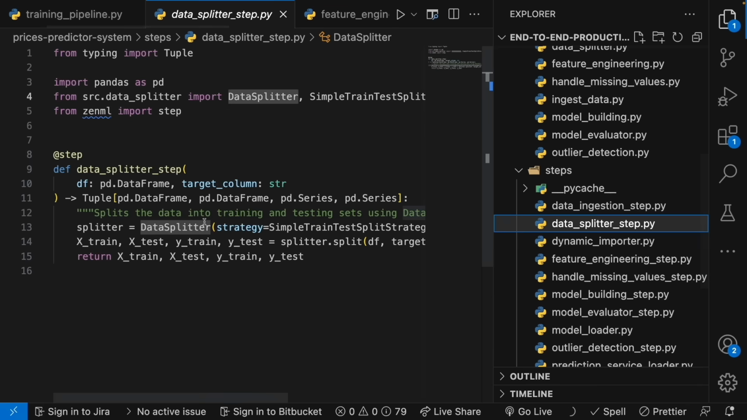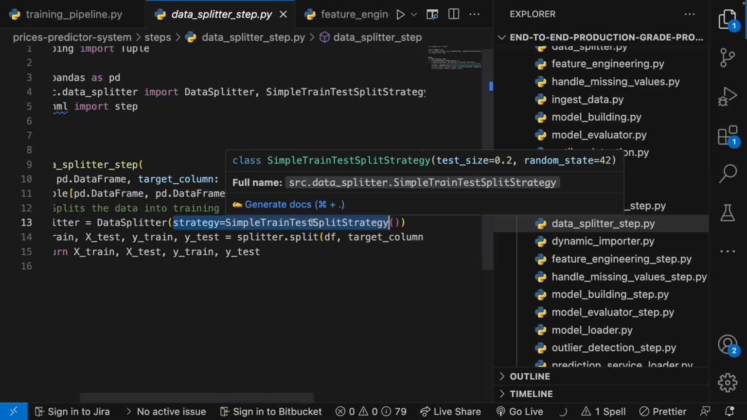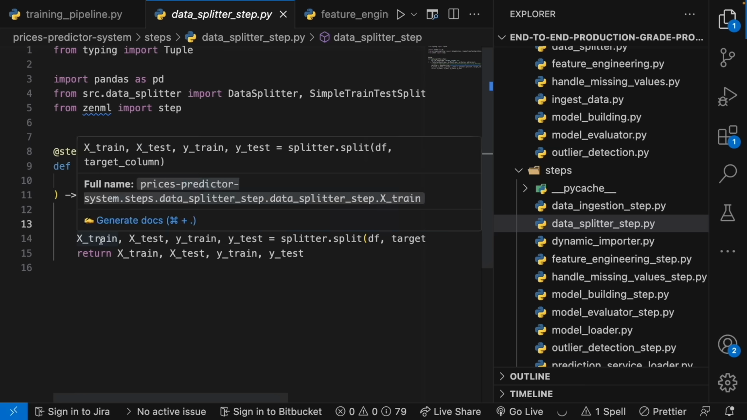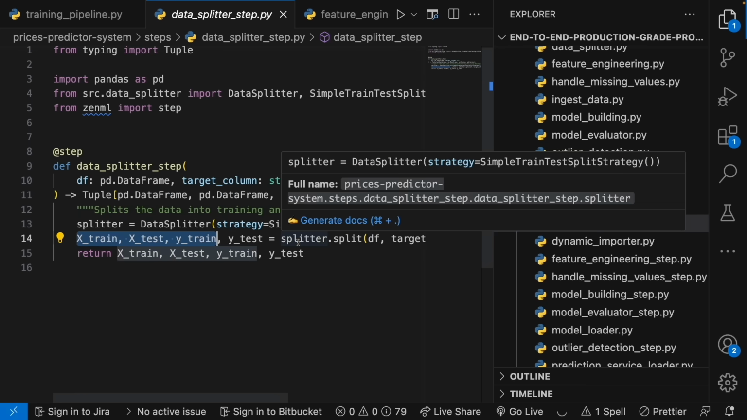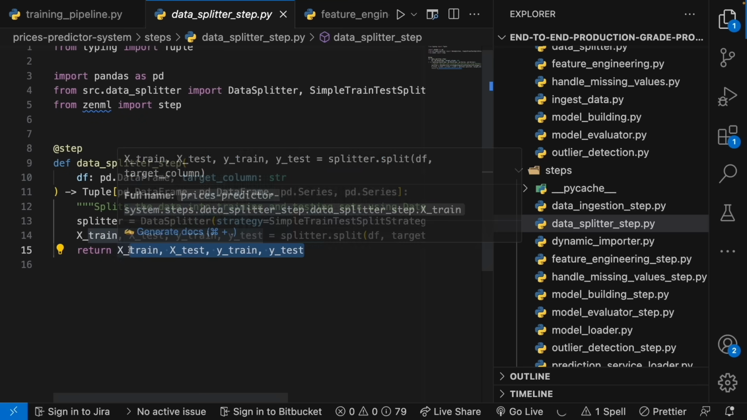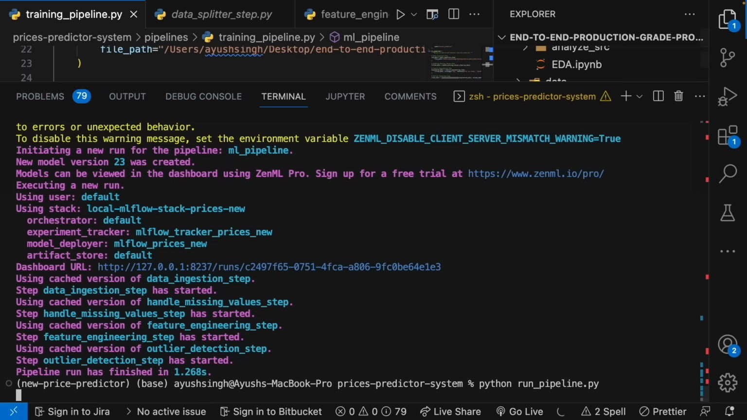In the data splitter step, you call that and say the strategy should be simple train test split. If there's anything complex, you can just extend that abstract class to a more complex strategy. And then you simply call that .split, and give the target column and the DF. It returns x_train, x_test, y_train, and y_test. Now let's save it and run it.